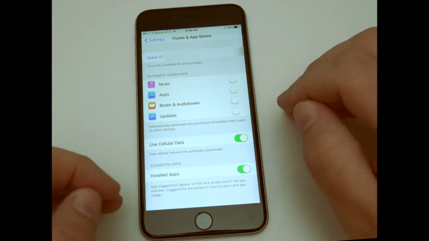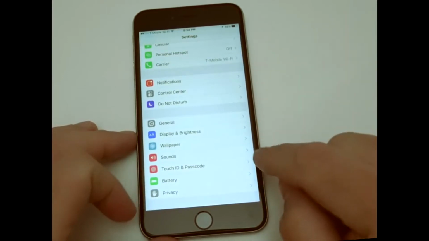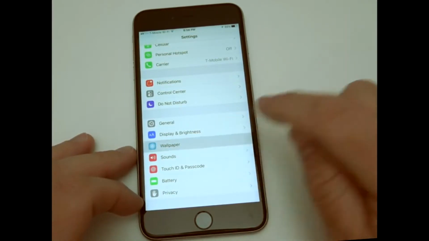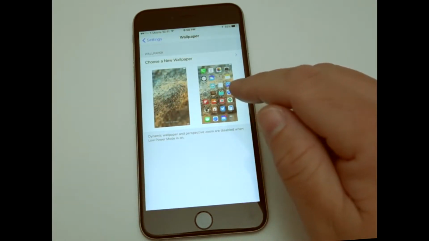The next thing we want to check has to do with wallpaper. So let's go back. We'll scroll up to the top here and go to wallpaper. And again, all of these are under settings. So if we go to wallpaper, under wallpaper, this is actually a picture I took, and I'll leave a link to it in the description below.